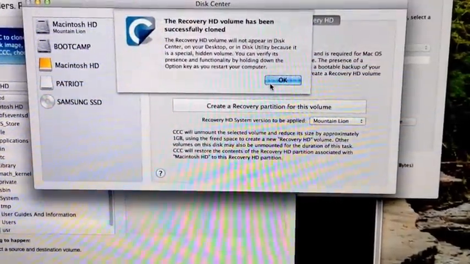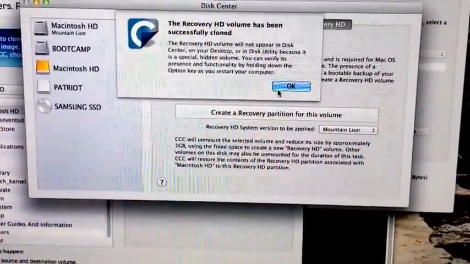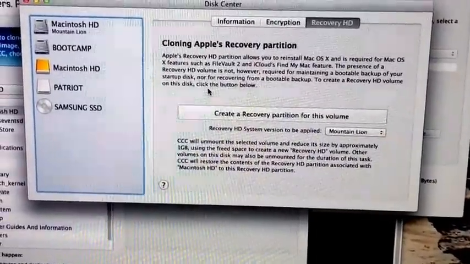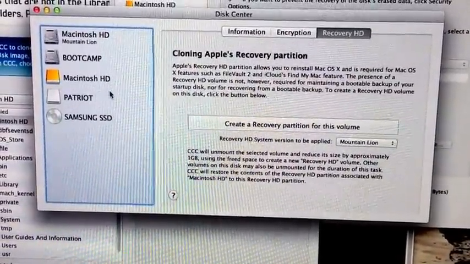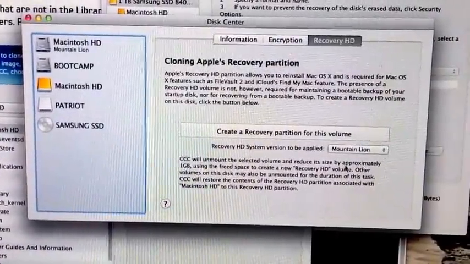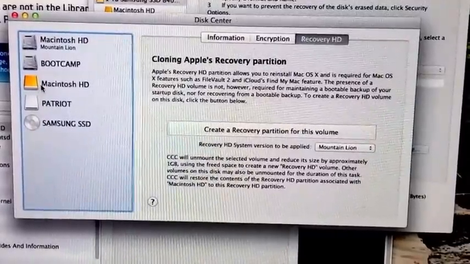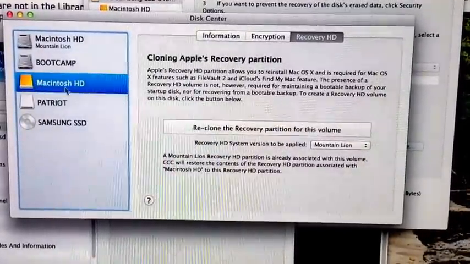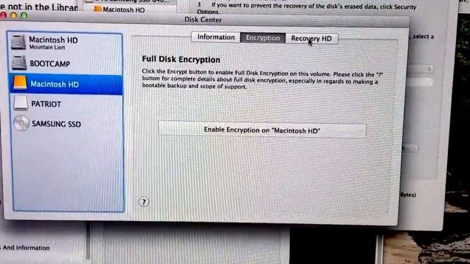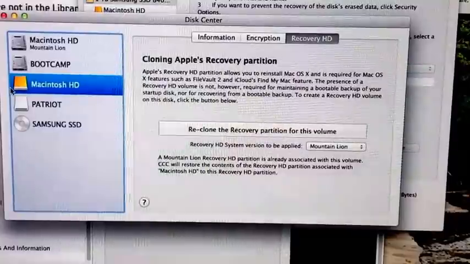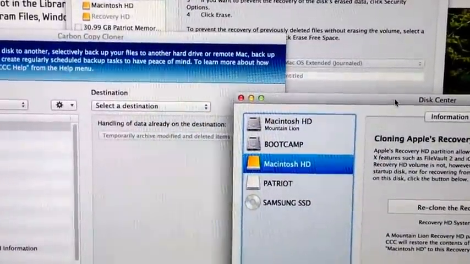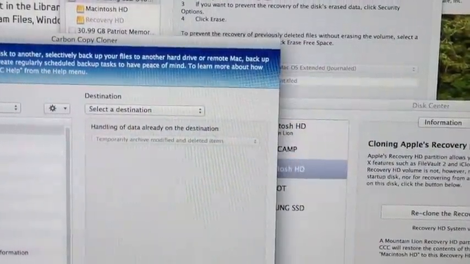Okay, I entered my password, let it do the HD. It now says it's been successfully cloned for the recovery portion. So now I should be able to just move on. Let's see. I'm assuming I go back to the other screen. It's a little perplexing. So let's go back to information. No, encryption. Okay, so they're a little unclear. I'm assuming I just go back to Carbon Copy Cloner, try it again.